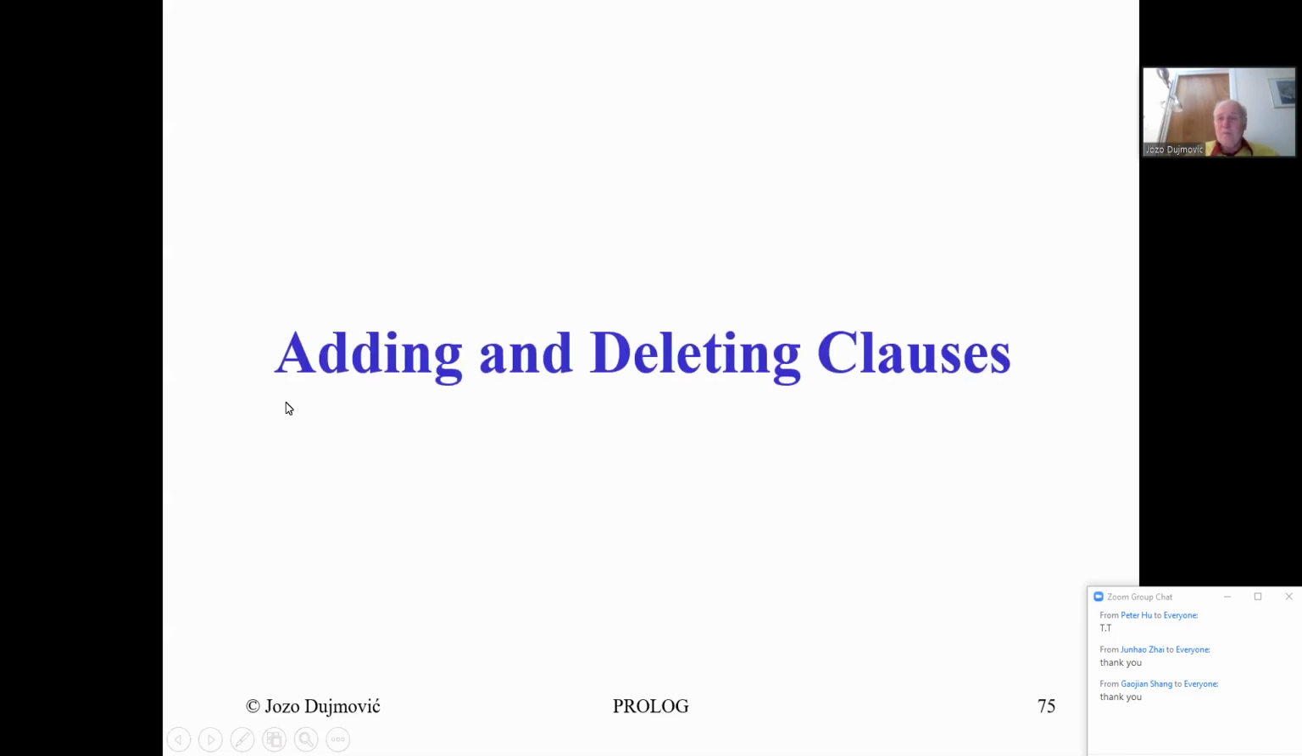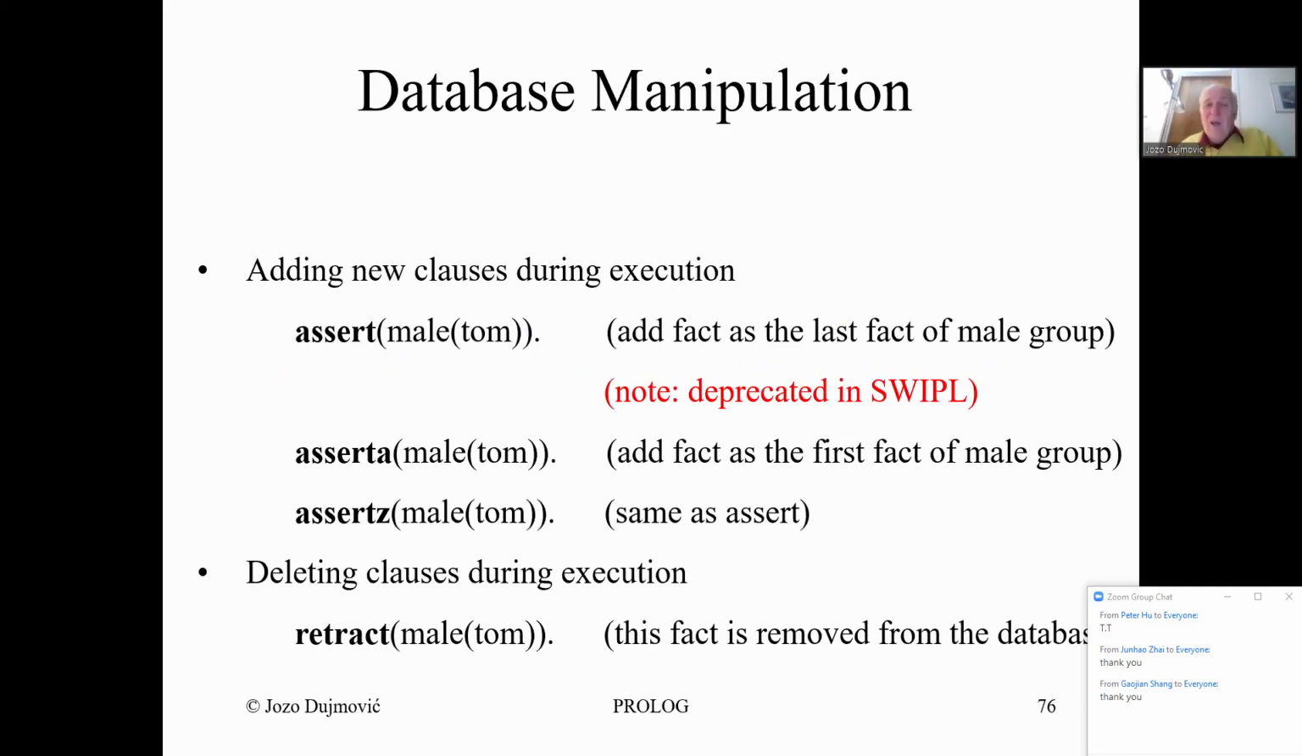Then there is a possibility during the normal execution of programs to add and delete clauses. So you can do that. And this is good for testing and debugging purposes. So there are 3 things that you can do. You can assertA or assertZ, and retract. So let me explain how this works.